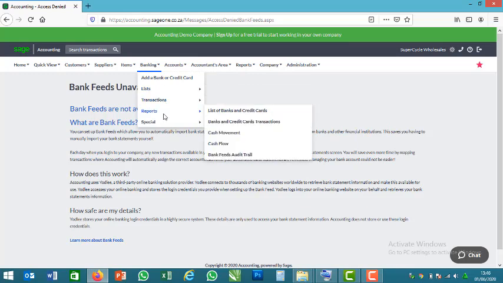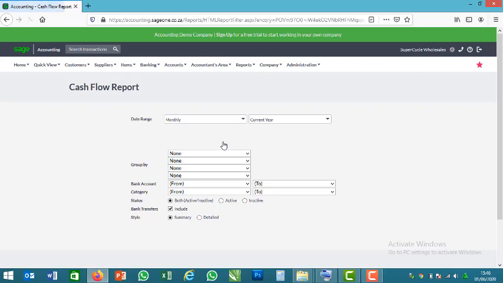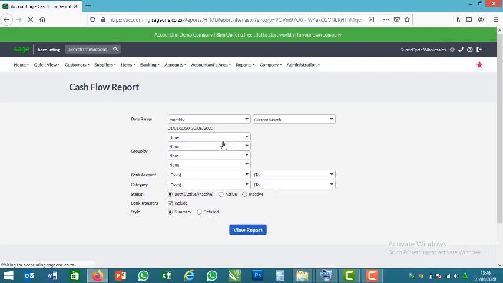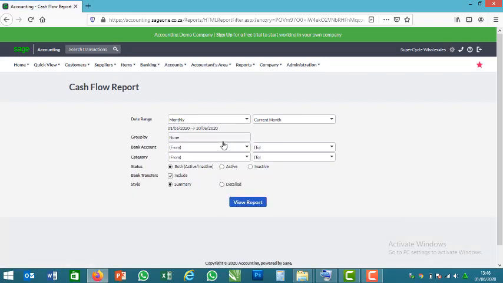So you can generate reports based on banks and credit cards, transactions, cash movements, cash flow, bank feeds, and audit trail. But that trail will be used for the account. So cash flow report: from which month to which month and which group, bank name, bank account from when to when, likewise the category from which to which. So both active and inactive, and you can generate your report from there.